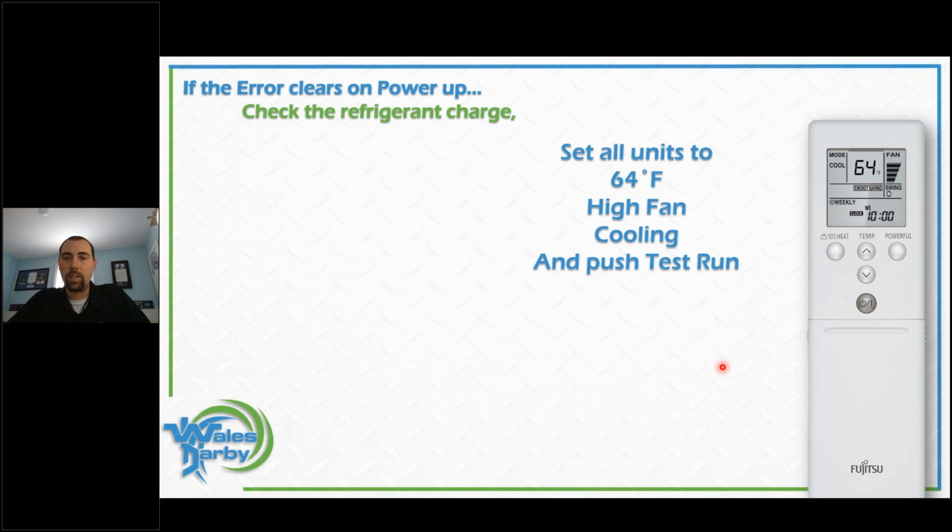We're going to set all units to 64 degrees, high fan and cooling. We're going to push the test run button on a remote control. If the remote doesn't have it, then we go to the indoor unit. We open up that filter cover, and to the left of the electrical connections you're usually going to have that manual button. We hold that button in for about 10 seconds. That's going to give us 2 flashing lights on the head unit, the same 2 lights you'll get if you hit it on a remote control. We want to do that to each individual unit if it's a multi-zone system. That's going to put us into test run.